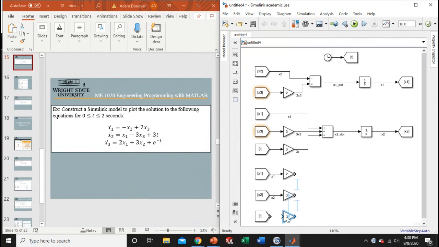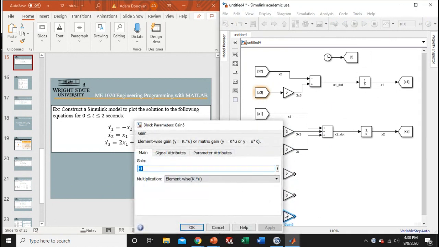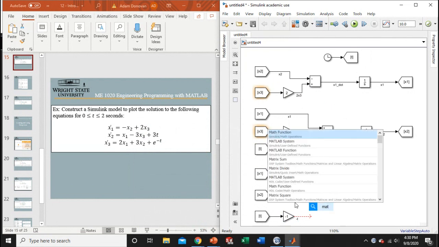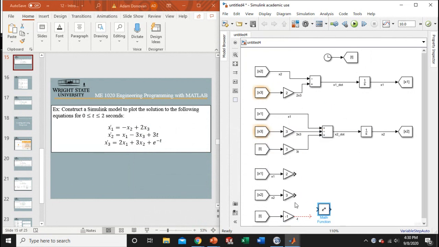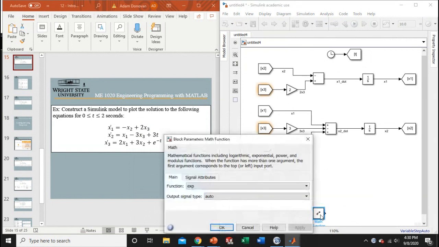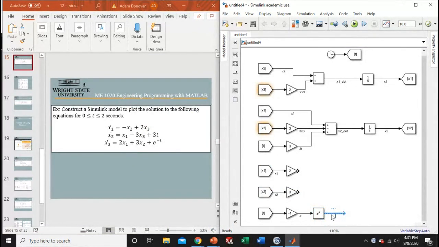So now I need to multiply this by -1. To get e to the negative t, I need to multiply this by -1 to make it negative t right here. And now I need to do e to the negative t. The way I'm going to do that is click off here and grab the math function block. And the default is e to the u. So now if I feed negative t into the math function, e to the x, which is defined here as the exponential function, then this is now going to be exp of negative t.